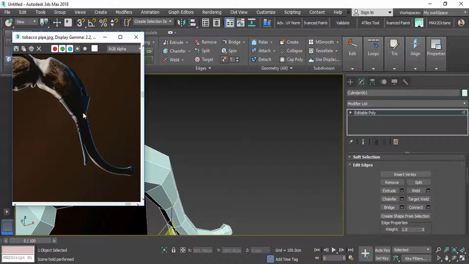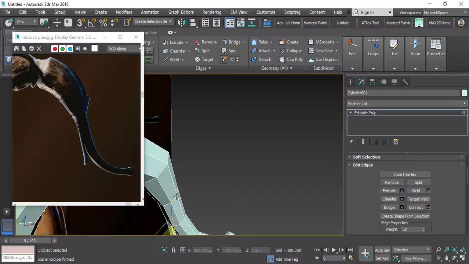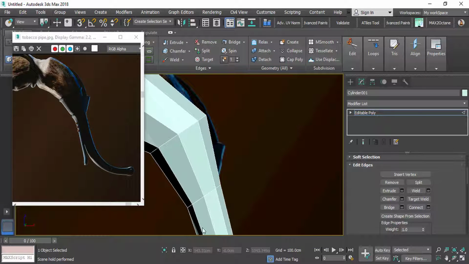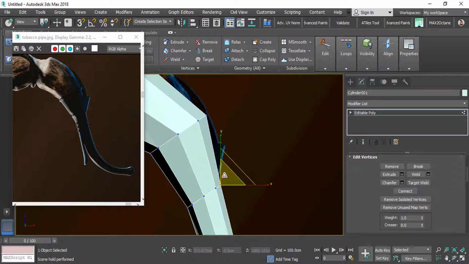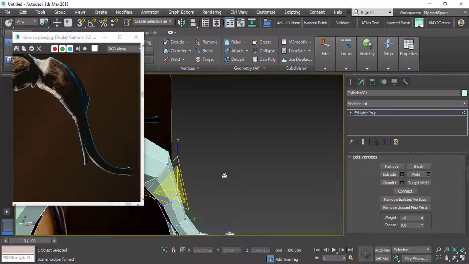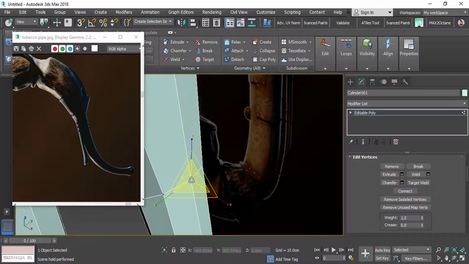Now let's create this cone shape. Let's go to front view to see where I must select the vertex. I think I must select this vertex. And here I want the chamfer. Good. I think it's enough.